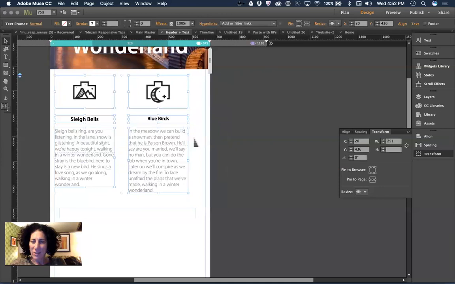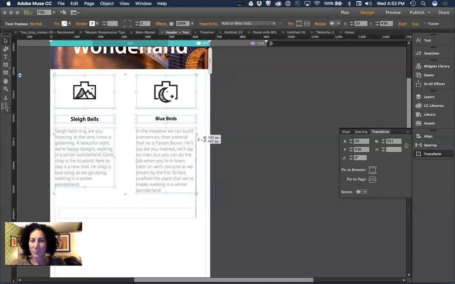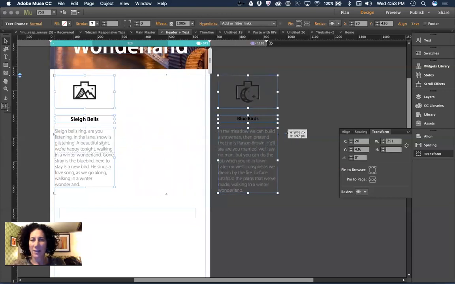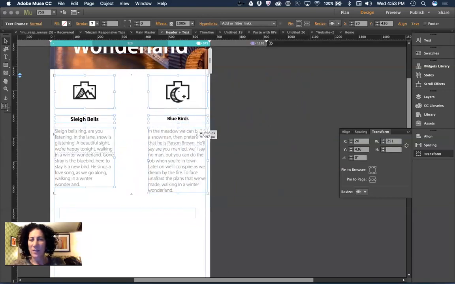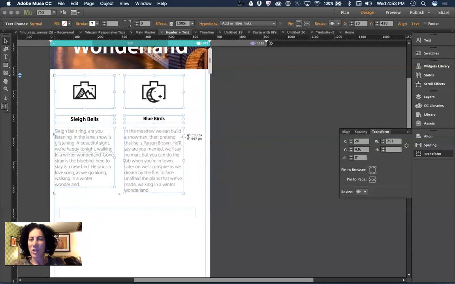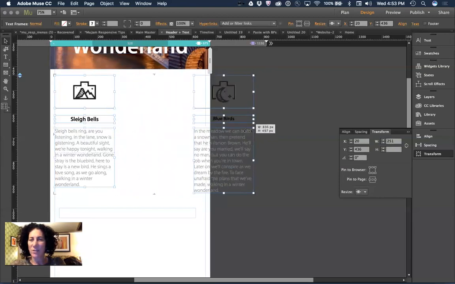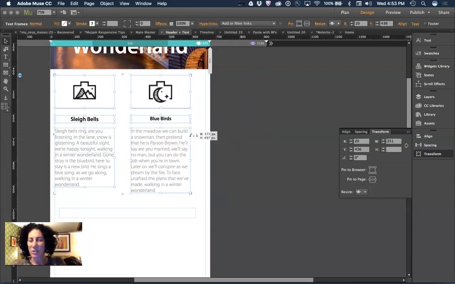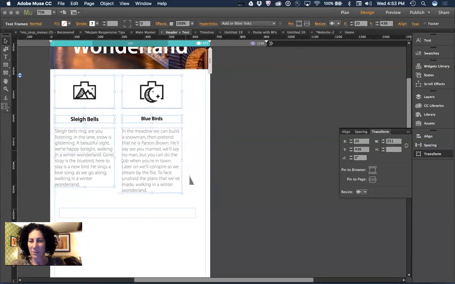The next time I do this, instead of holding no modifier keys, I'm going to grab that group selection tool and hold down the Option key on the Mac, and press and drag. Notice what it's doing. It's basically adjusting the distance between these objects without actually changing the resize attributes.